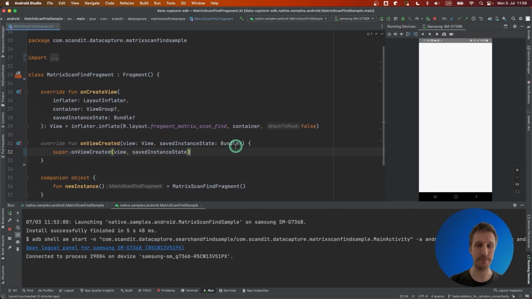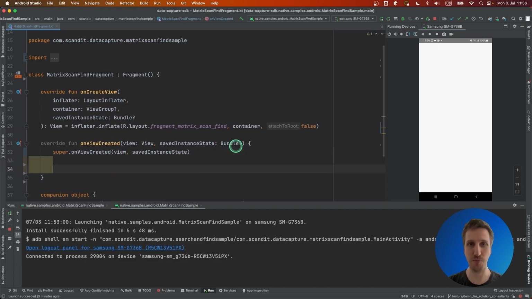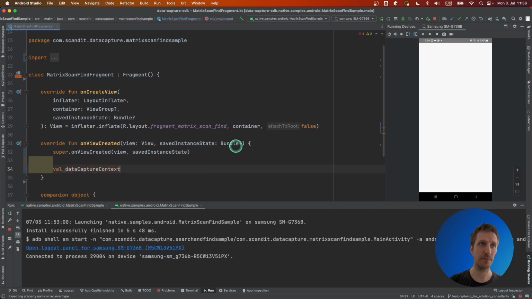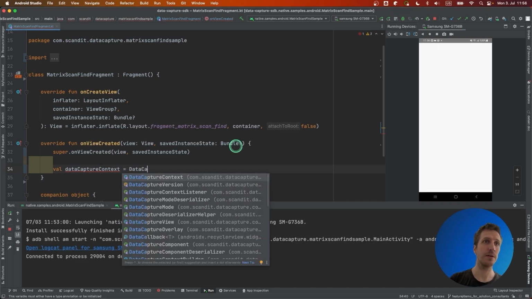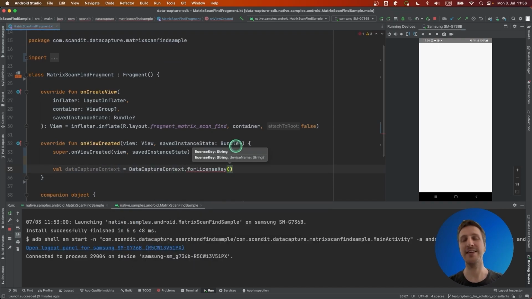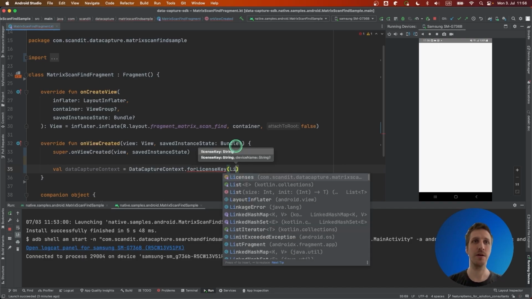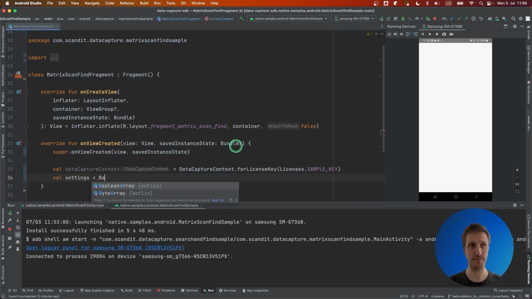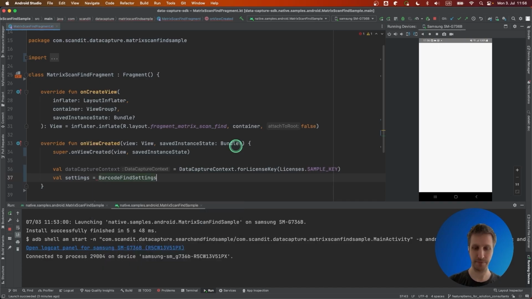So first of all, to get started, let's just build all the essential bricks we're going to need. We start with a data capture context, which we create with the license key that you would have registered beforehand on the Scandit website. Of course, I prepared a simple one already. Then we can create barcode find, which is the implementation of MatrixScan Find, by first creating its settings, that we are going to leave blank for now.